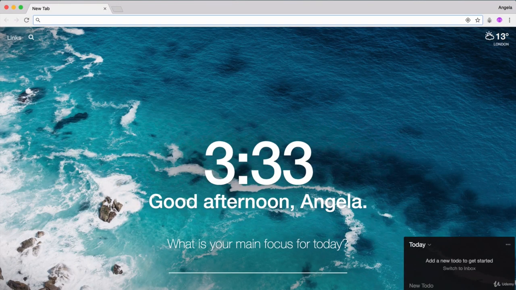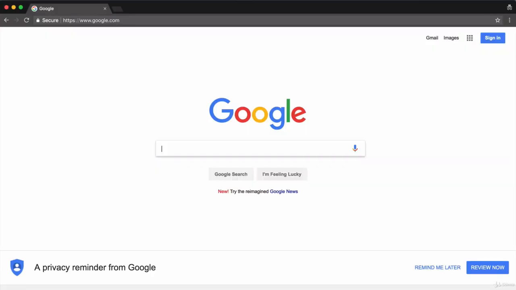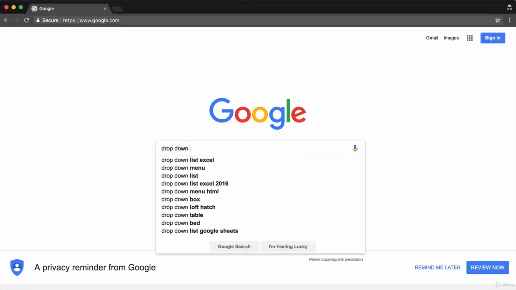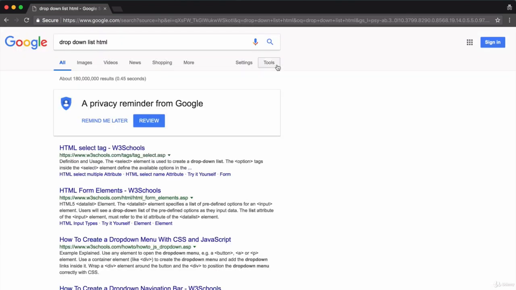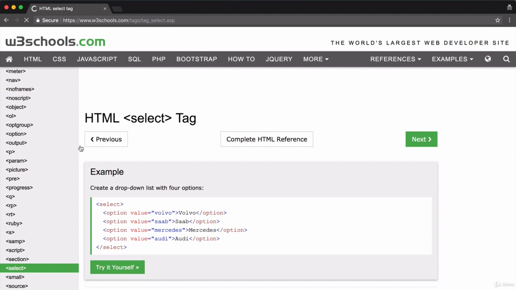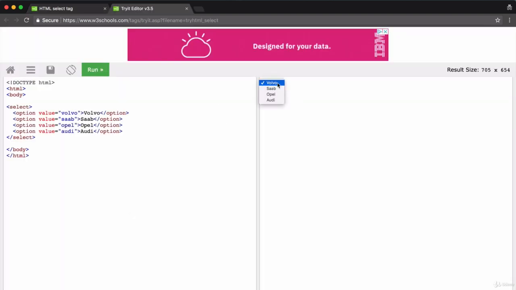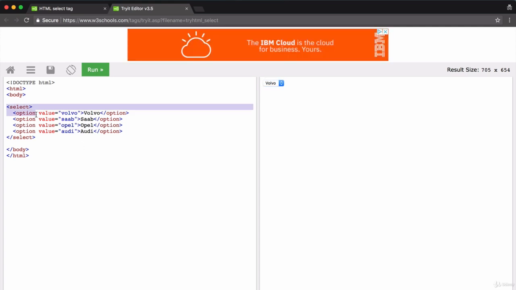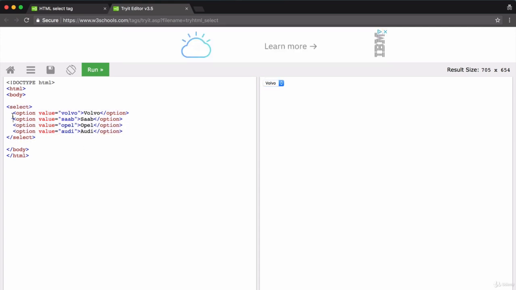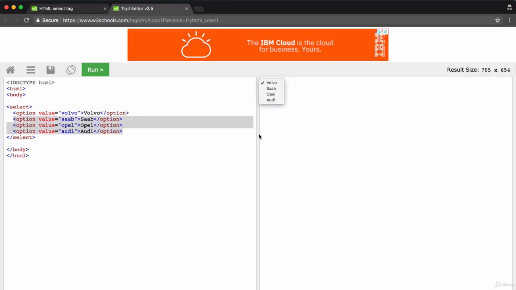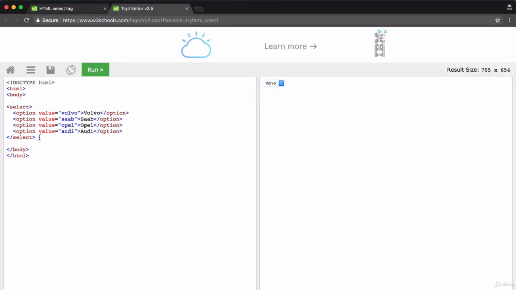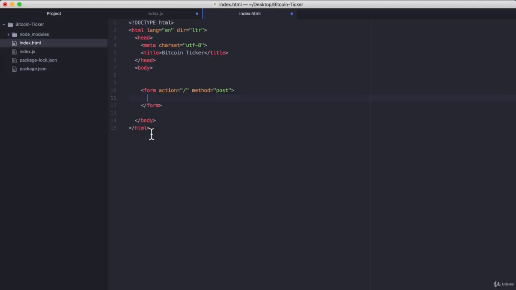What if we didn't know how to do it? Well, we can always Google, right? So let's search for drop-down list HTML. And what do we get? We get the HTML select tag. So let's check out what it looks like. That's exactly what we wanted. And all we have to do is to include the select element and have a bunch of options for each of the drop-down items. So let's try and implement that in our code.